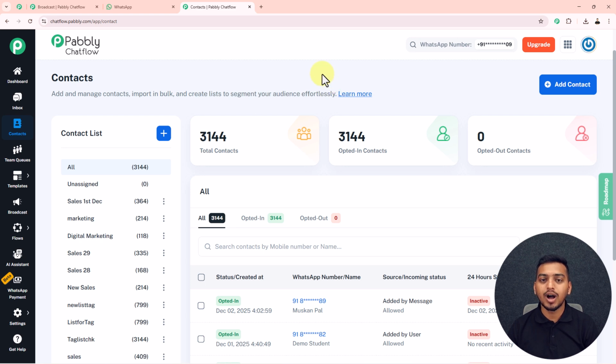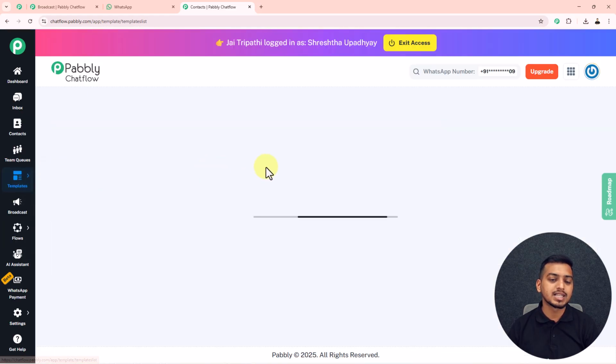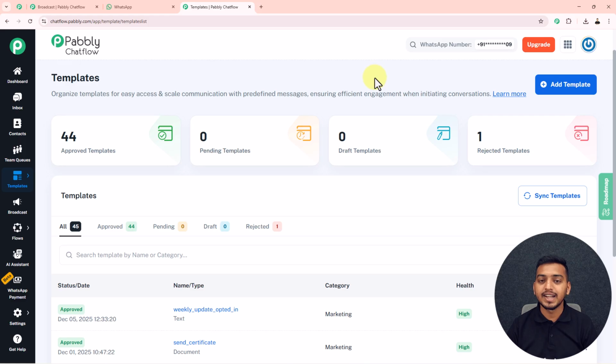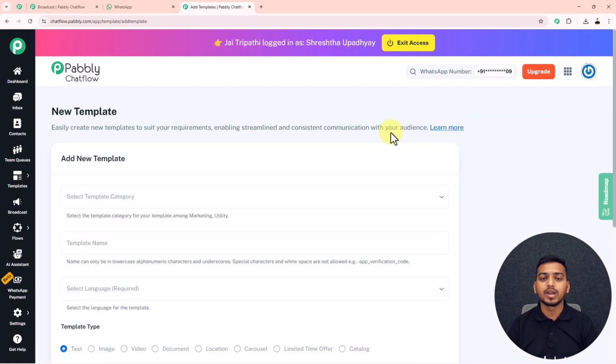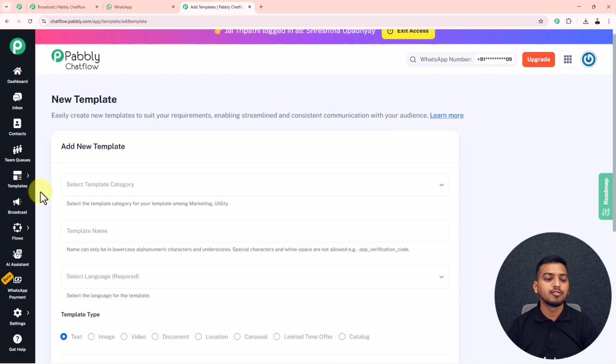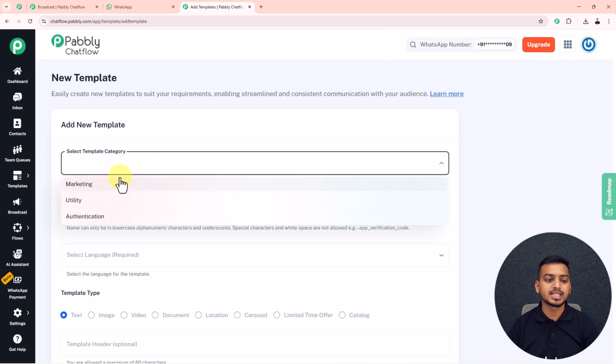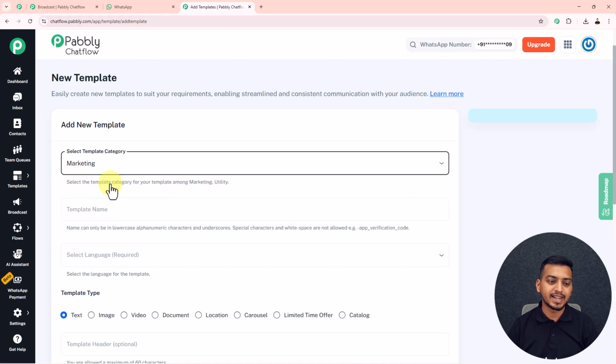Now I will show you how you can create a template for yourself. For that you just have to go on this templates given here, select this templates list, and in here to start creating a template for yourself, click on this button add template, and in here you can create a template for yourself. First of all, for this template category you can select this either as marketing, utility, or authentication. So I will select it as marketing.